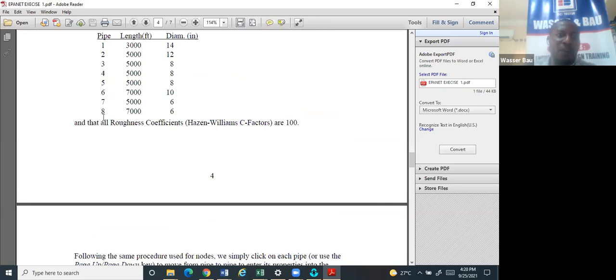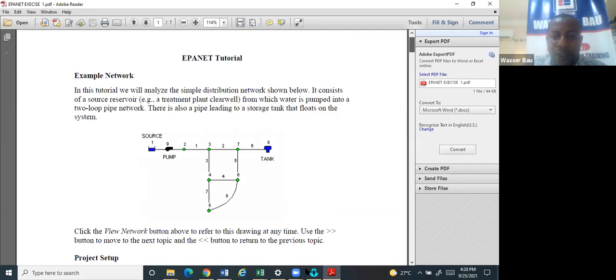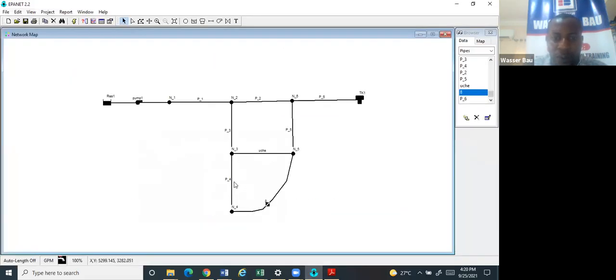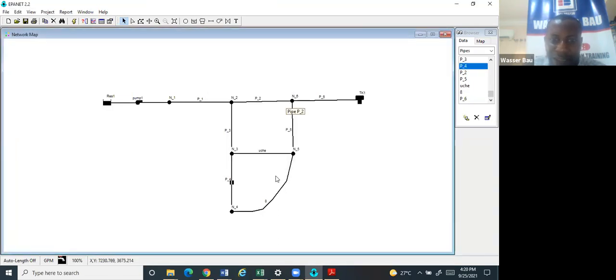So number 7 and number 8 are 6 inches. So where are they located? This is number 7 and number 8. So I'm in error. So this is 6. Can somebody tell me why it's 6 inches? Because it's at the lowest end. It's at the lowest end.